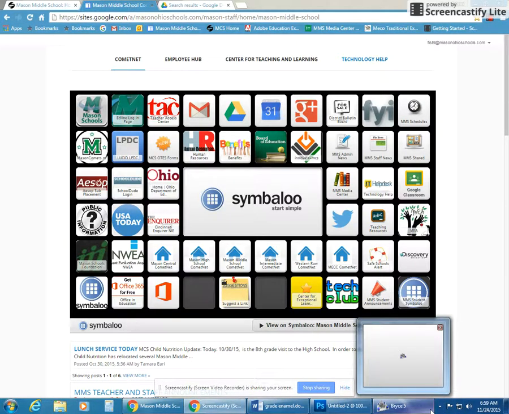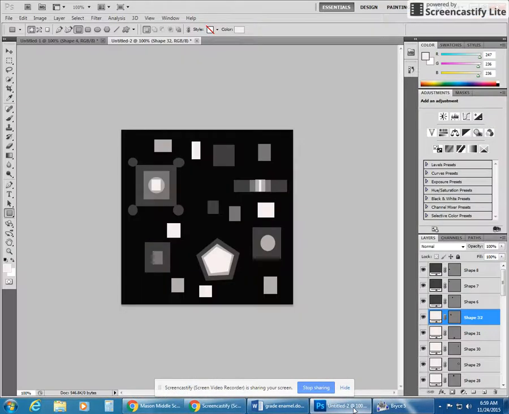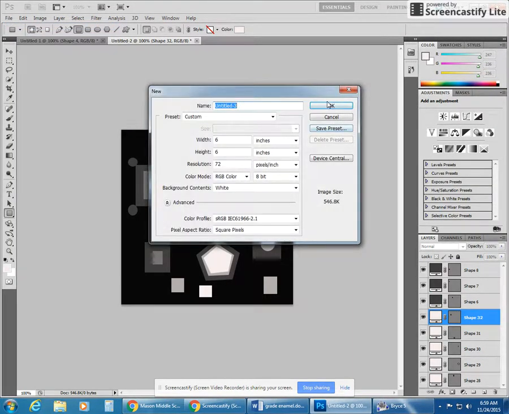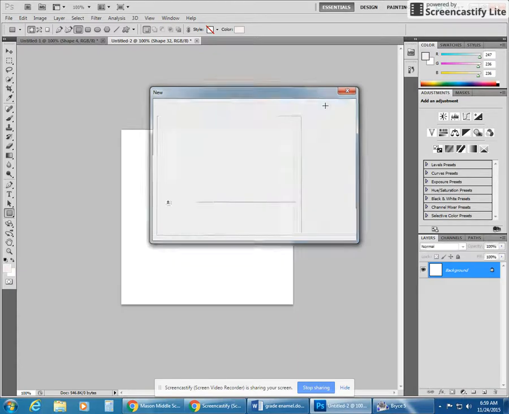Okay, in this video, we are going to learn how to make a city. So we're going to actually start this one in Adobe Photoshop. I have one made here because it took some time. I wanted to be kind of creative with it, but I'm going to do File, New just to show you how these tools work. We're making 6 inches by 6 inches and hit OK.